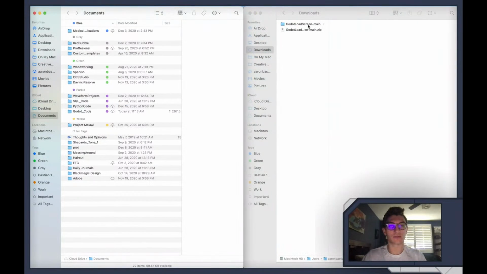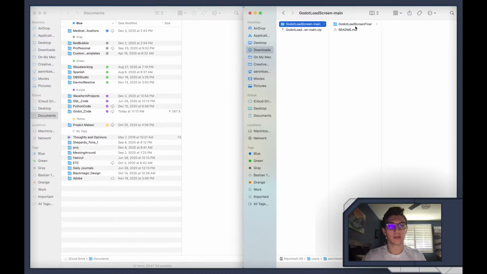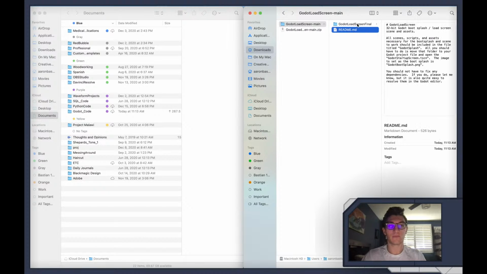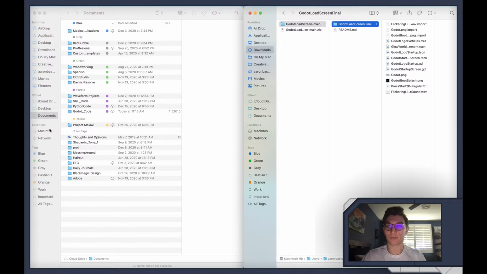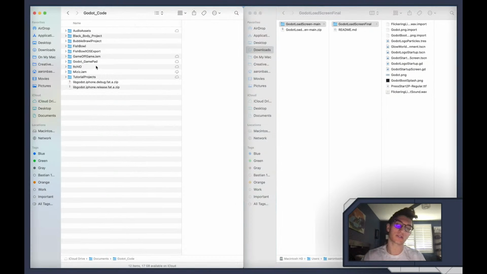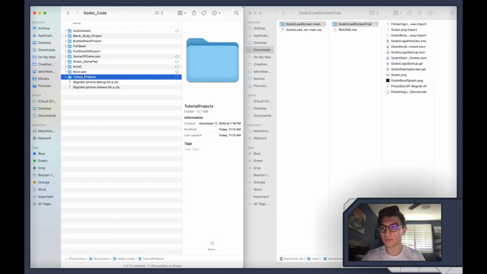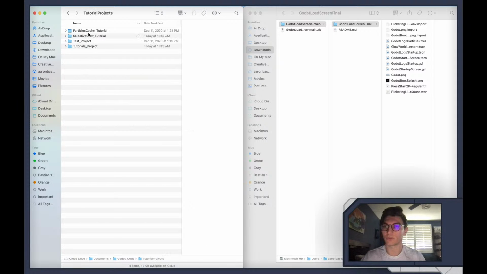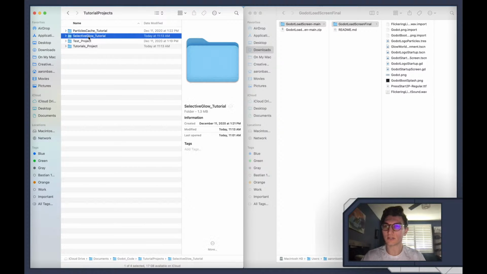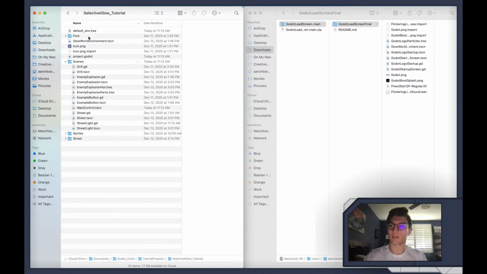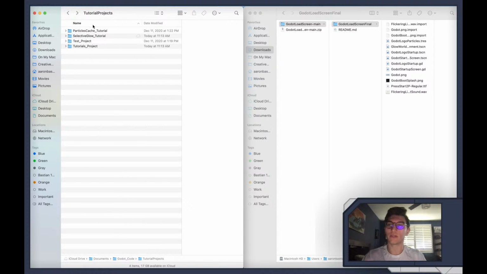So you'll be greeted with this folder, which has a README and this. This is the folder you're actually going to put in your project. Then we'll go to any project you want to put it in. For me, I'm just going to throw it in one of my old tutorials. I'll do selective glow because it's an easier tutorial. There's nothing in here.